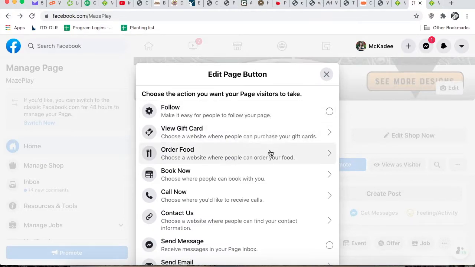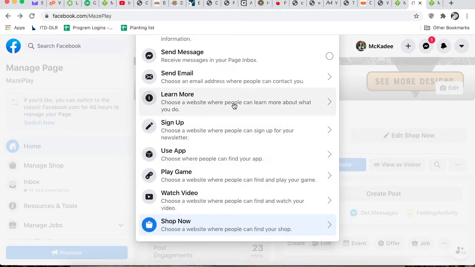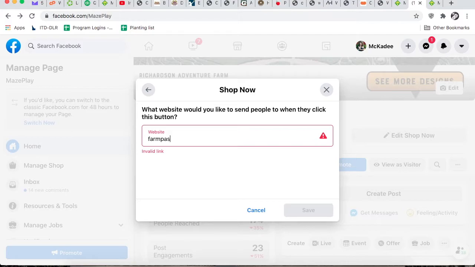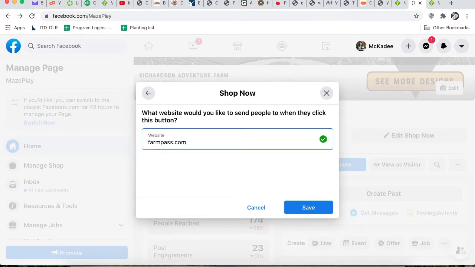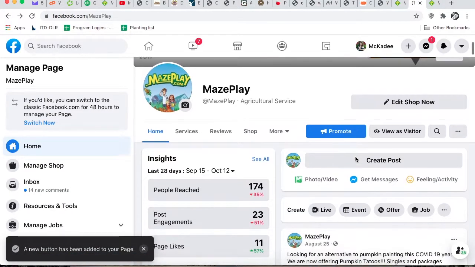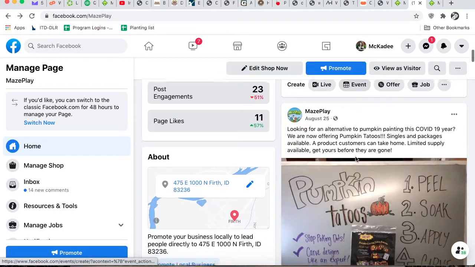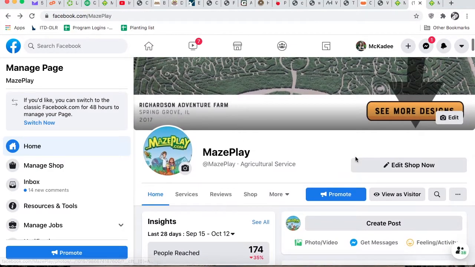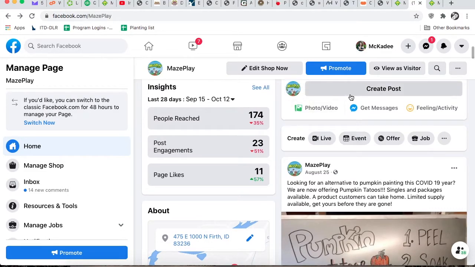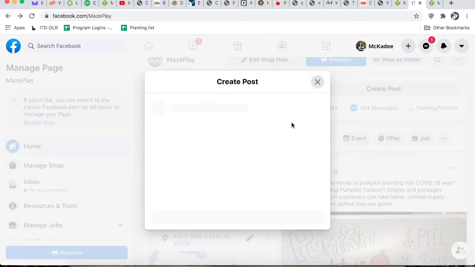You can do Follow, all of these others, Book Now, Chat, Contact Us, and so on. But you want to come down to the very bottom where it says Shop Now, and create that button link, and then you're going to type in the website that you want. So I did farmpass.com just as an example, but you're going to put your ticketing site's address and then click Save, and once again we'll show you what that looks like from the customer's standpoint. That way you can really optimize your marketing and getting people to purchase your tickets.